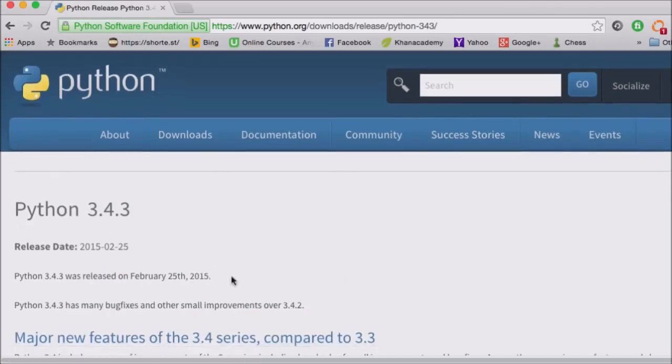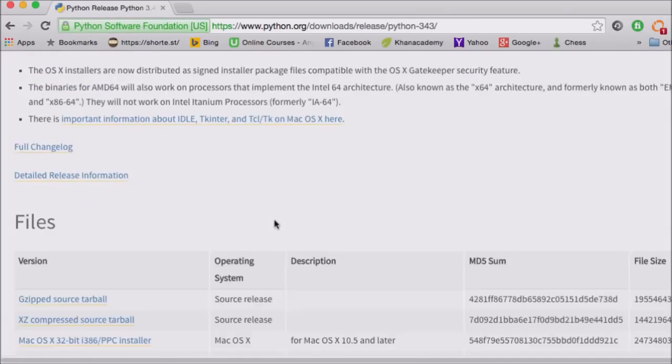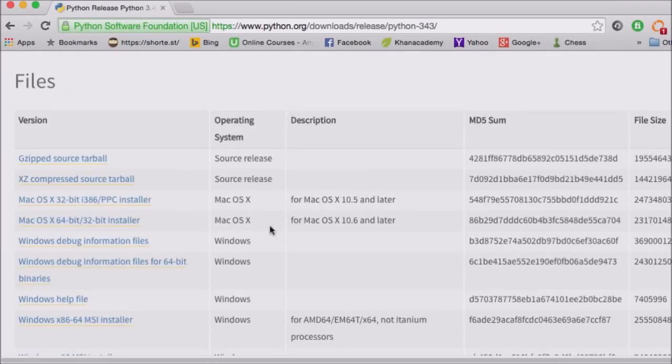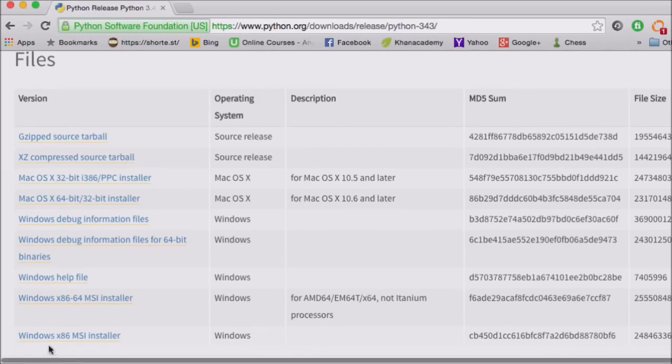So it says all this good stuff. It was released on February 25th, 2015. Major new features, stuff like that. We don't really have to use any of that. Basically, take a look at the files. If you're on Windows, definitely use the one for Windows. So probably the Windows x86-64 MSI installer, or you might do the one underneath that, the Windows x86 MSI installer. If you're on a Windows machine, definitely click one of those.